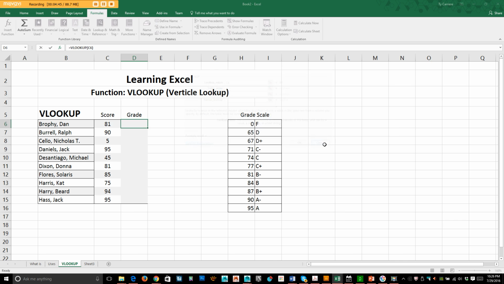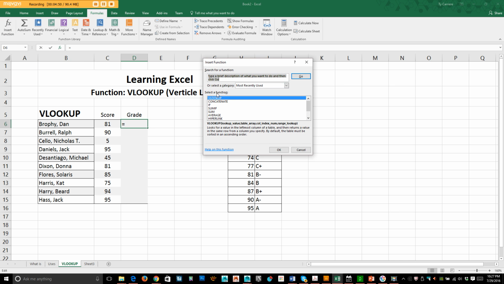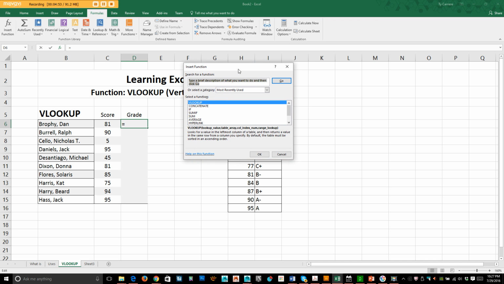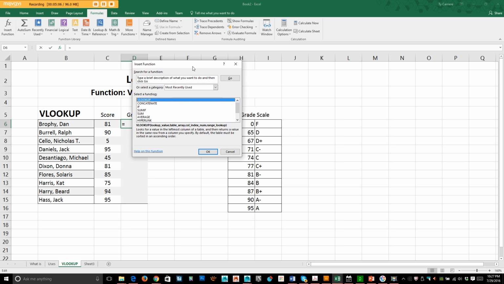Now, you know what? Before I do this, I'm going to hit cancel because I want you to see something. If I do this again, I'm going to insert function. There's VLOOKUP. There's one thing I want to point out that's actually pretty important, and that's it right down here. Whenever I've selected any of these individual functions, it gives me a nice little bit of information here about that particular function. So it gives me what the formula essentially is, or what's going in, and it tells me a definition. Looks for a value in the leftmost column of a table and then returns a value in the same row from the column you specify.